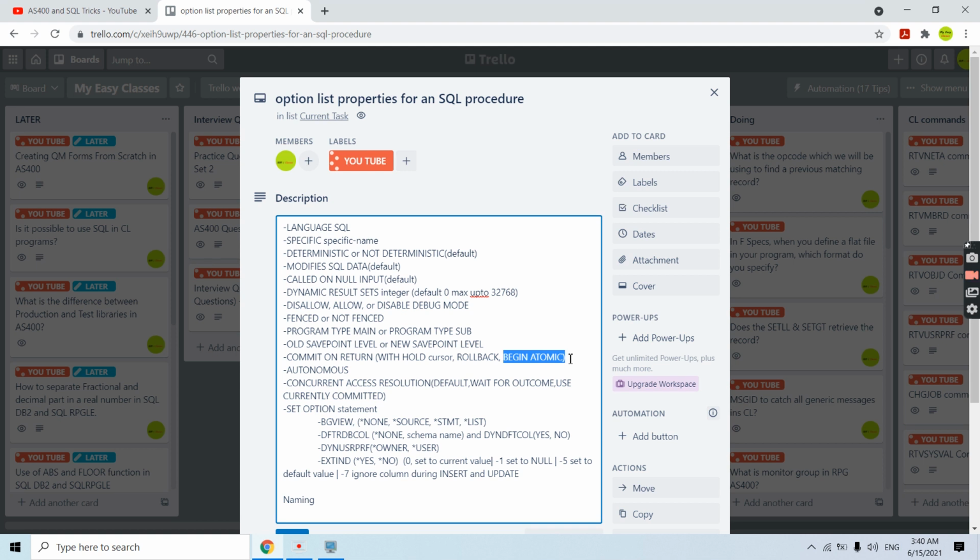Autonomous is something which is used by SQL procedures. We basically use activation groups. When we use autonomous, certain procedures running in the default activation group don't interfere with the procedure which is running with the autonomous keyword. Let's say we want a stored procedure to run in some specific activation group which is explicitly defined, then we must use autonomous, so that it does not interfere with the ones which are running in the default activation group.